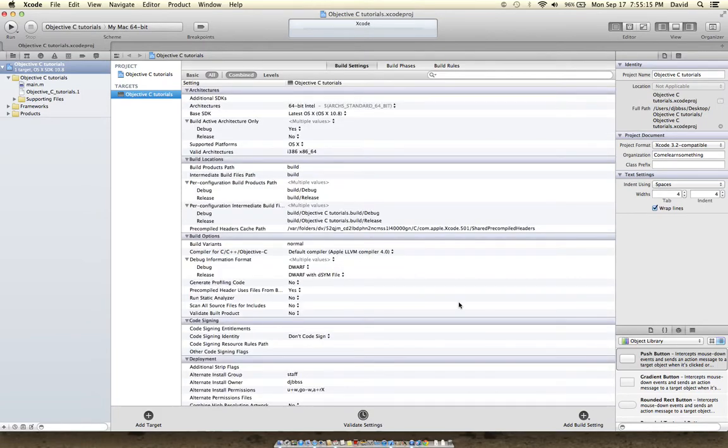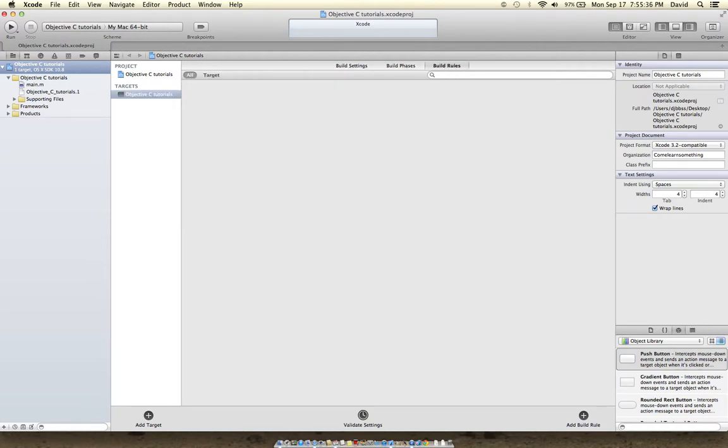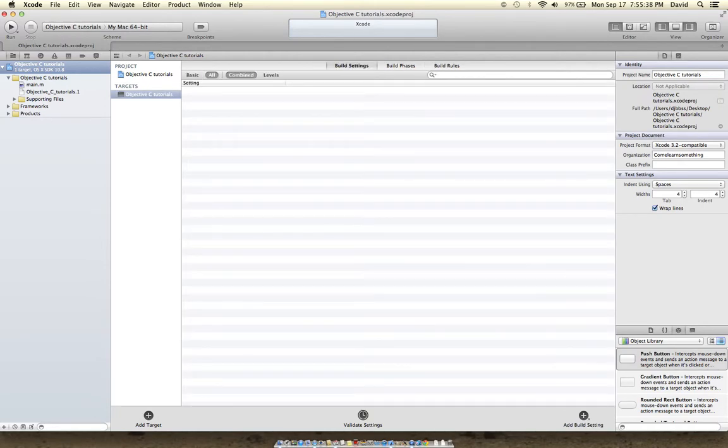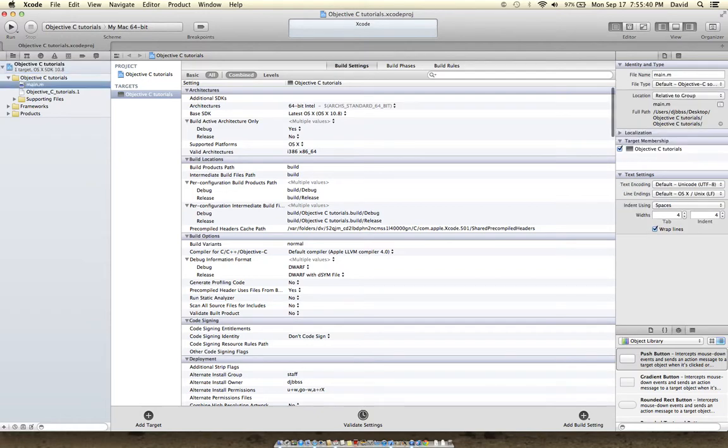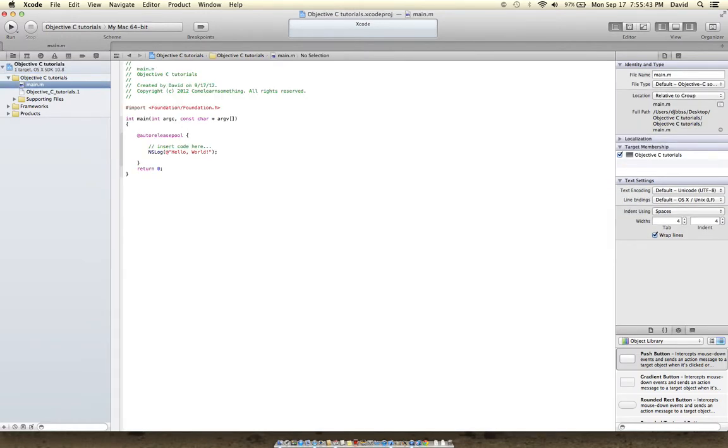Alright, so we're in. We've opened up our program and our new project, Objective-C tutorials, and now it's time to give you a little bit of insight into what this program is actually about. Here you have your build settings. For these tutorials, you're not going to need to worry about that, or about build phases or build rules. We're mainly going to be working in the main.m. Your main file is what we're going to be using for this.